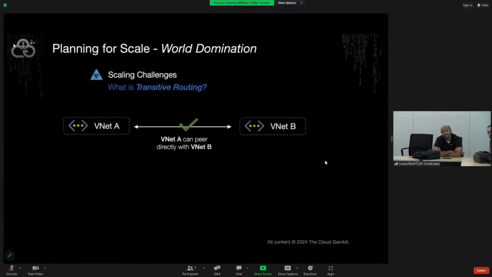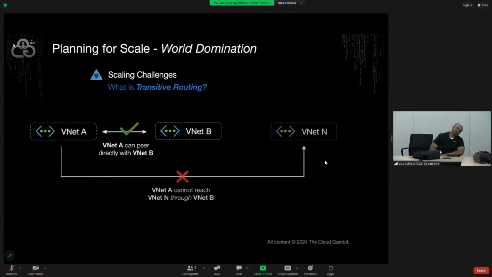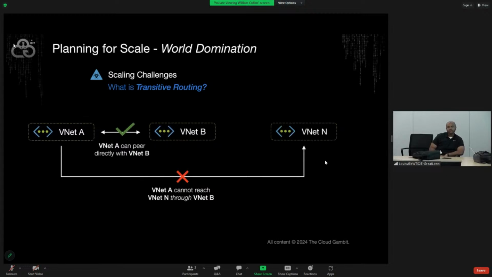I think it's important to understand, sometimes you run into a limit. I wouldn't call it a limitation. I'd say it's there by design for many reasons. But when you have a VNet and another VNet, they cannot transitively route. So basically what that means is I have VNet A and VNet B. I can VNet peer these together and exchange routes and everybody's happy, all is well. But if I wanted to say, okay, I want to connect VNet A through VNet N, and I want to do it through VNet B.